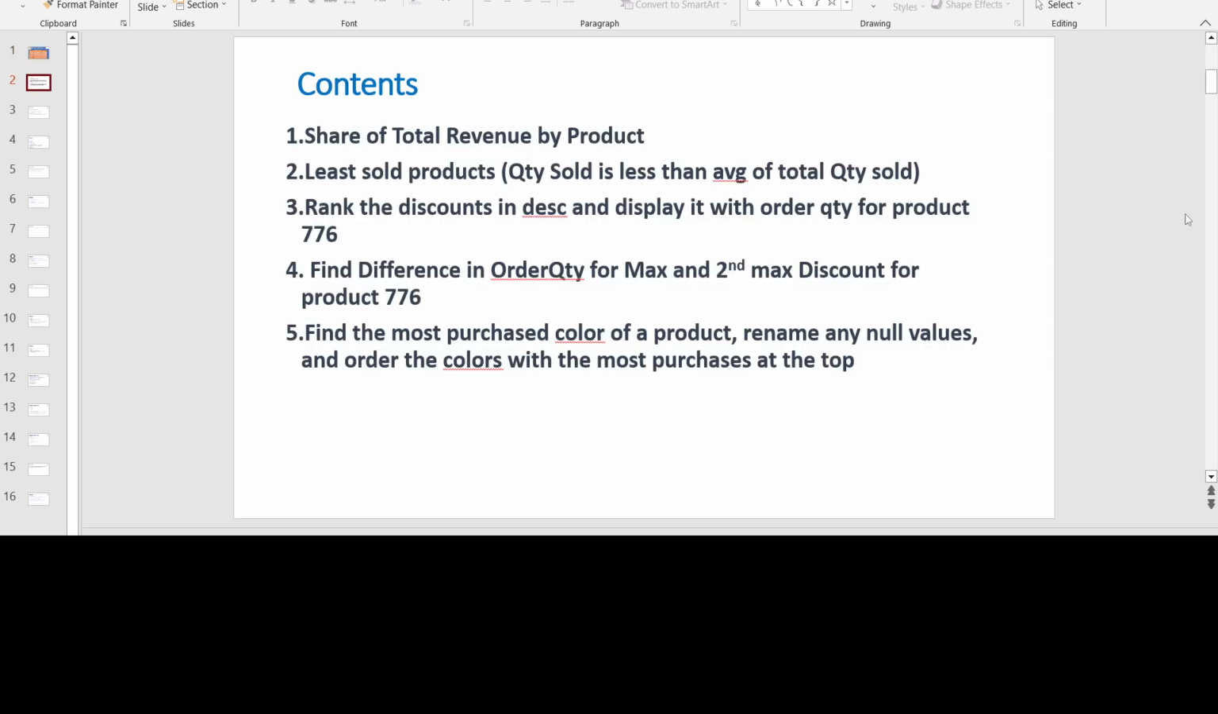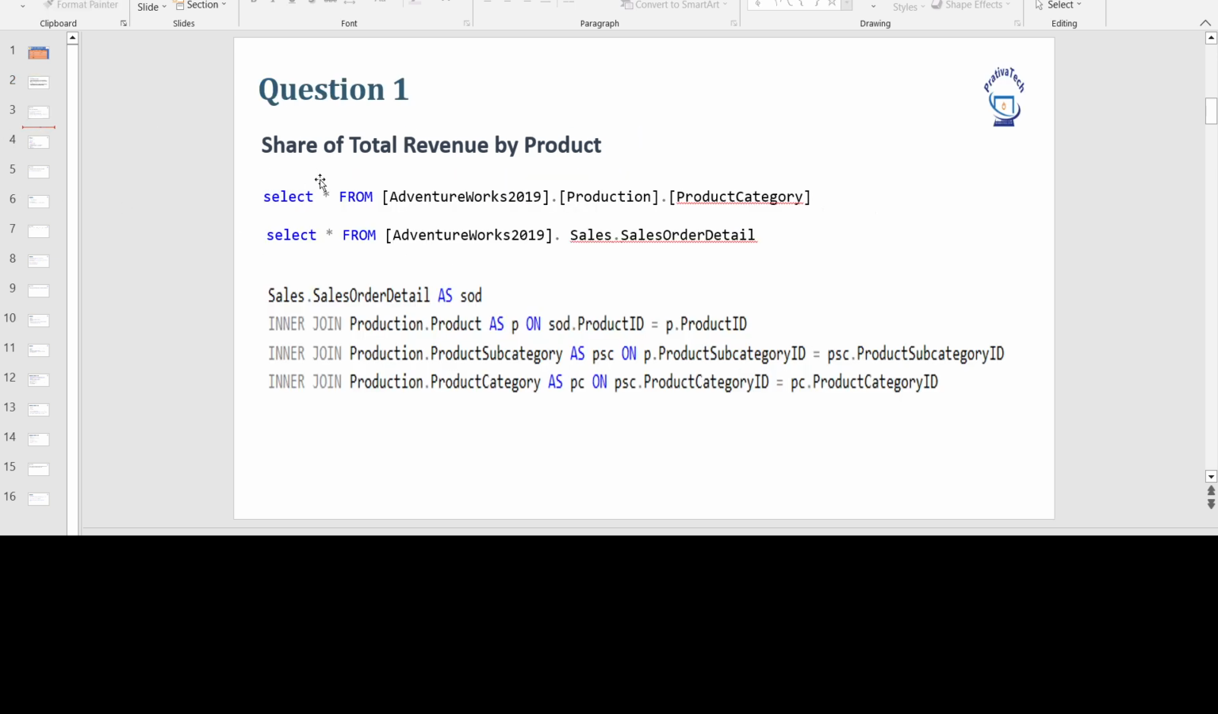Today we'll be discussing these 5 questions. So let's get started with the first question. We need to find the share of total revenue by product. For this, as we have used in our first part, we'll be using the AdventureWorks 2019 database. The steps to install the SQL Server and the database, to restore the database, I'll mention the YouTube link in the description box as well.